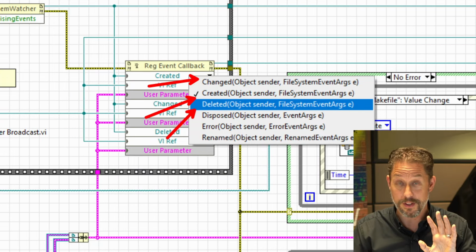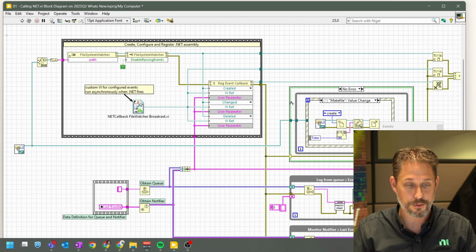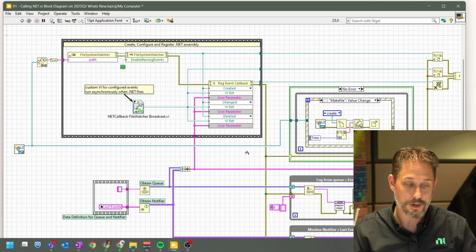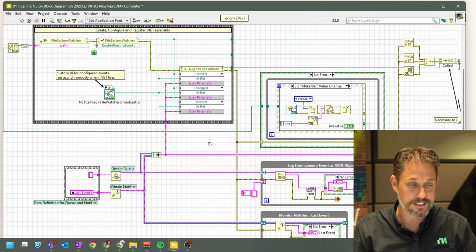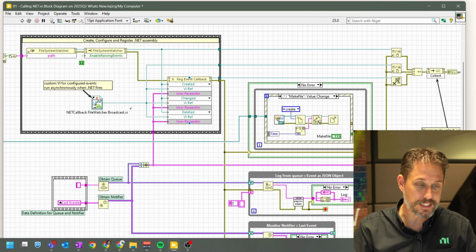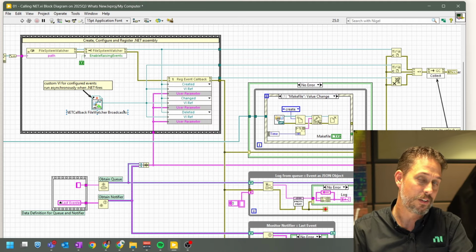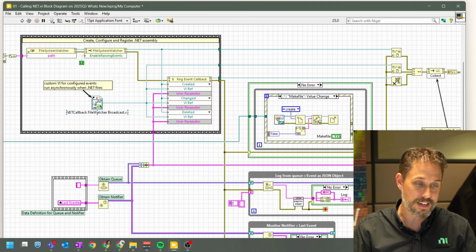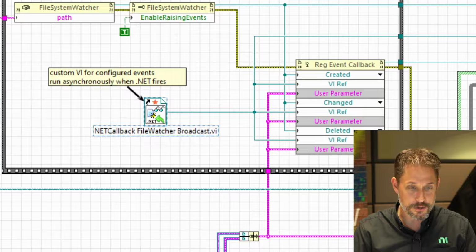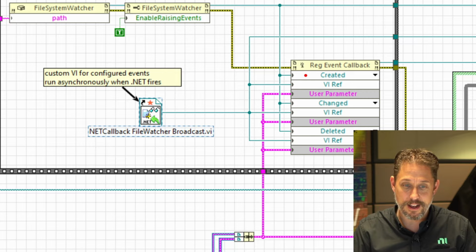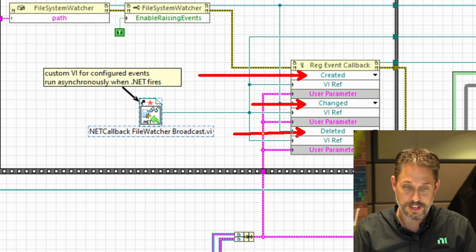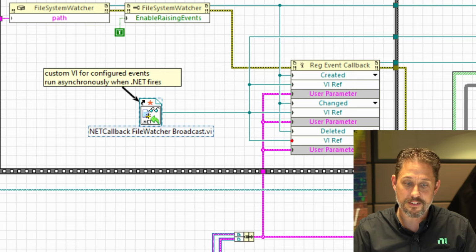And I'm so grateful that we've got it now in 2025 Q3, because it gives me the ability, with .NET Core and other types of .NET assemblies, to go ahead and call a VI when a very specific event happens. Now, this is the way that you would normally interact with this. I have a very specific event that I've registered for, and then I have a callback VI.